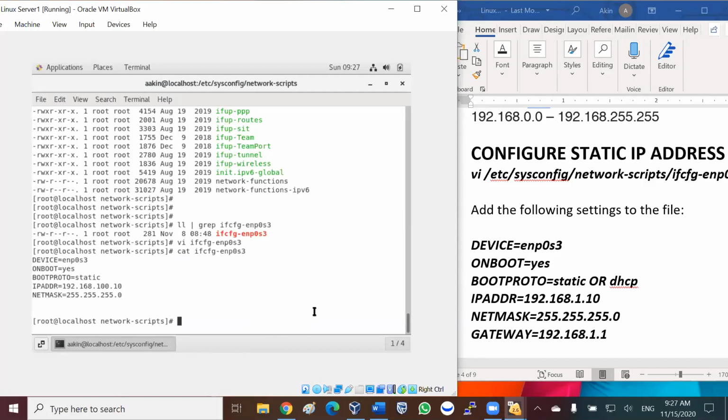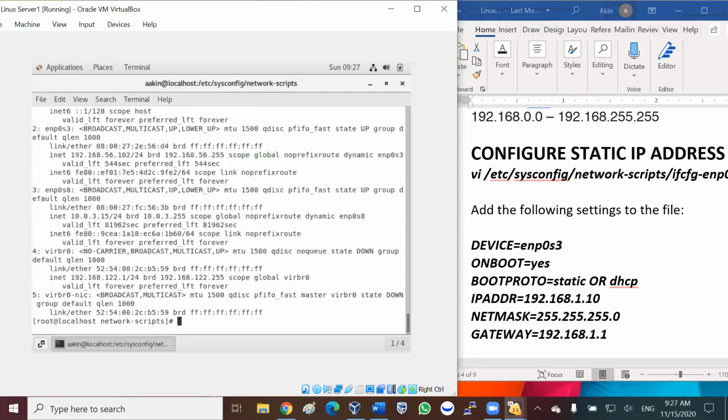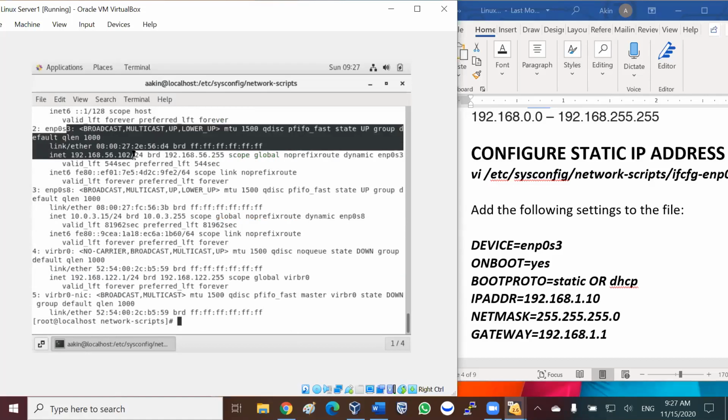All right. So what's the IP address of this system now? What IP address have we assigned? 192.168.100.10. So if we now say ip address, what do we expect to see as the IP address? 192.168.100.10. So where's the interface? That's the interface. It's not showing the new IP address. It's still showing the old IP address.